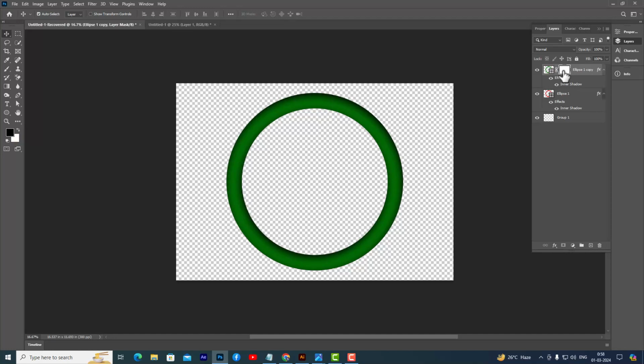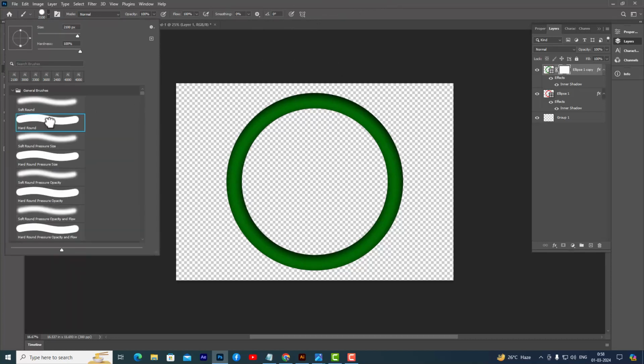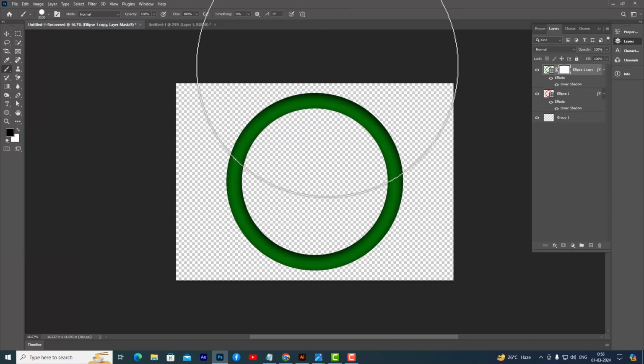So here is the mask, and what we'll be doing now is we will first select this brush tool, and we will pick a hard rounded brush. So this is the hard rounded brush, and we will just reduce the size of this brush, and we will just click once. So we can see here there is a red color.